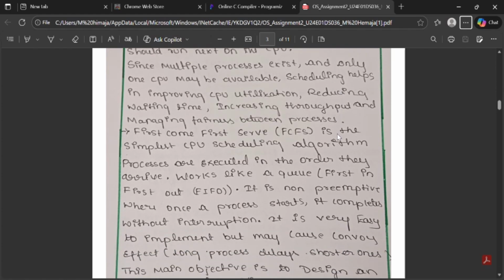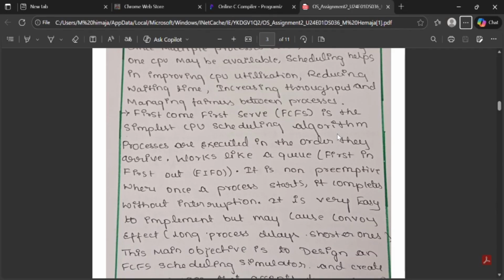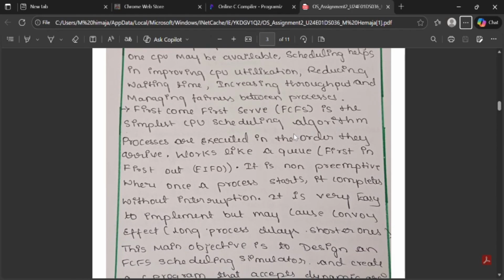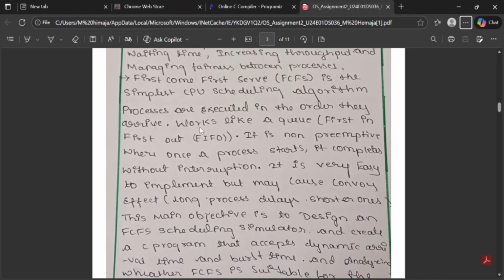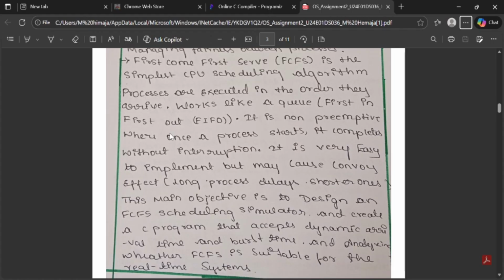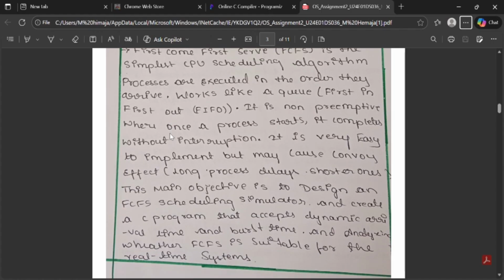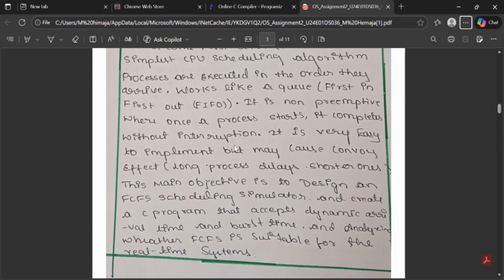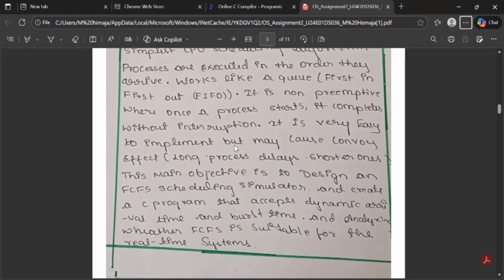First Come First Serve, FCFS, is the simplest CPU scheduling algorithm, in which processes are executed in the order they arrive, which is called the arrival time. It works like a queue, first in, first out. It is non-preemptive, where once a process starts, it completes without any interruption. It is very easy to implement but may cause a convoy effect: long processes delay shorter ones.